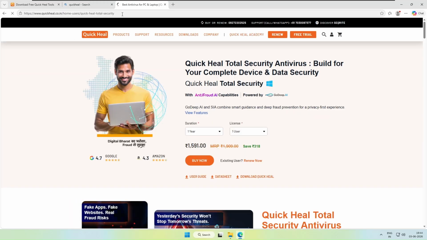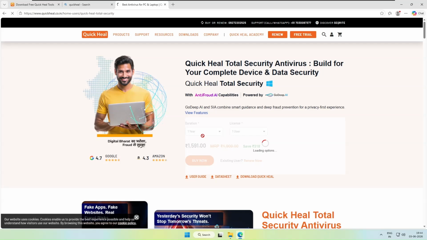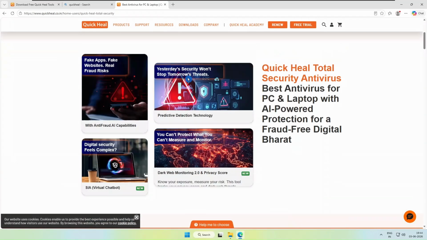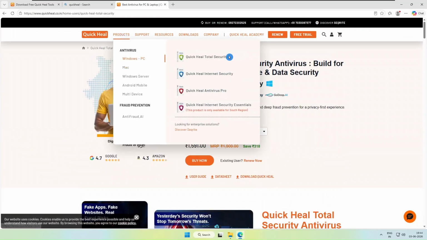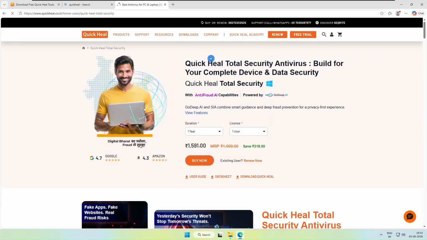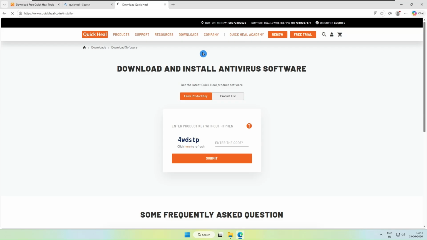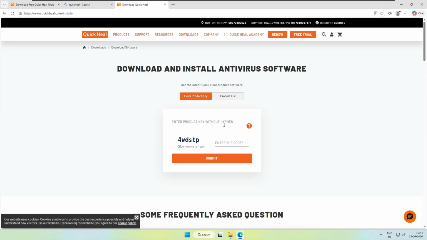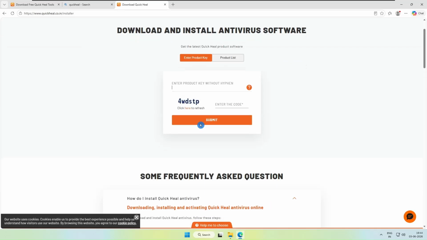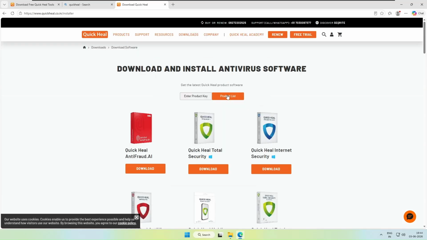Quick Heal Total Security. You can buy it from here or you can download. For download, you can go here. You can just enter the product key if you have one. Otherwise, you can go to the product list.